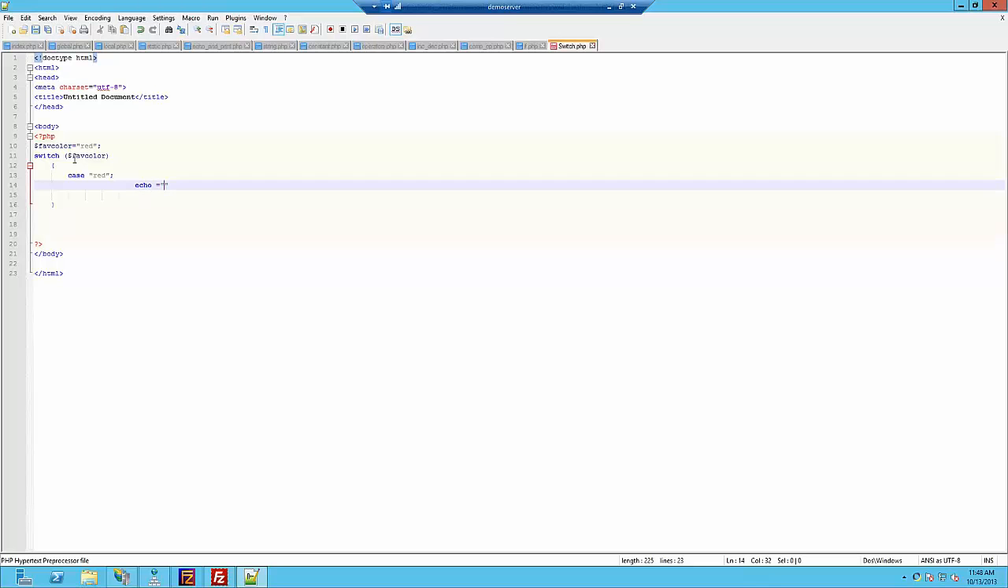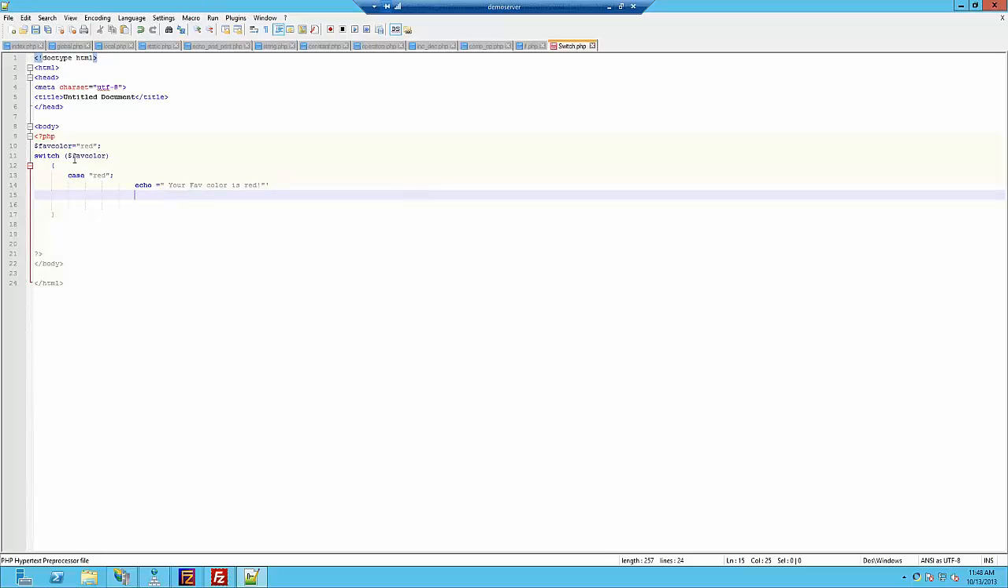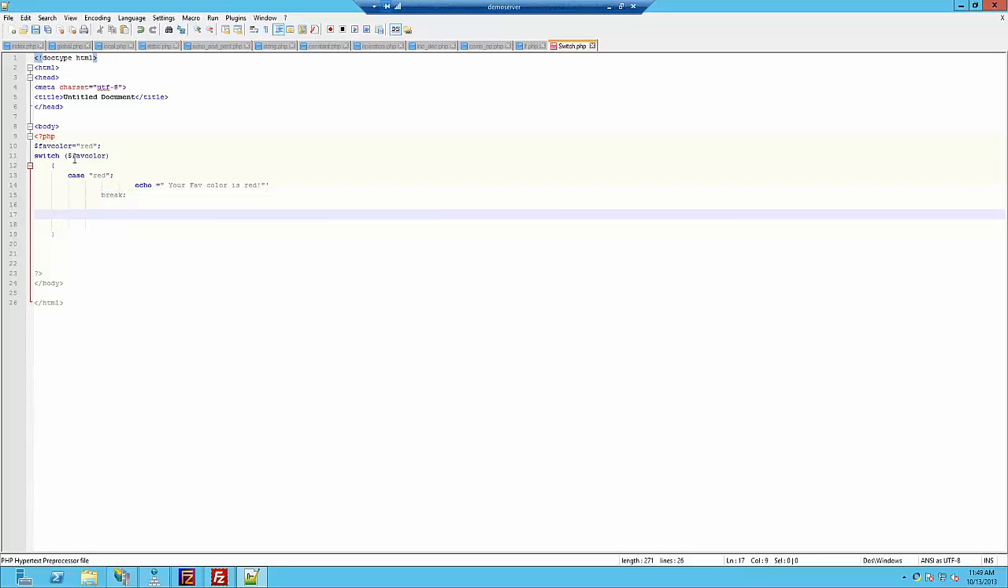equals your fave color is red. Okay, I'm going to close that, and now I've written our first case. Now, if you could remember, I said that we need to create a break, otherwise, PHP will move it automatically into the next case.